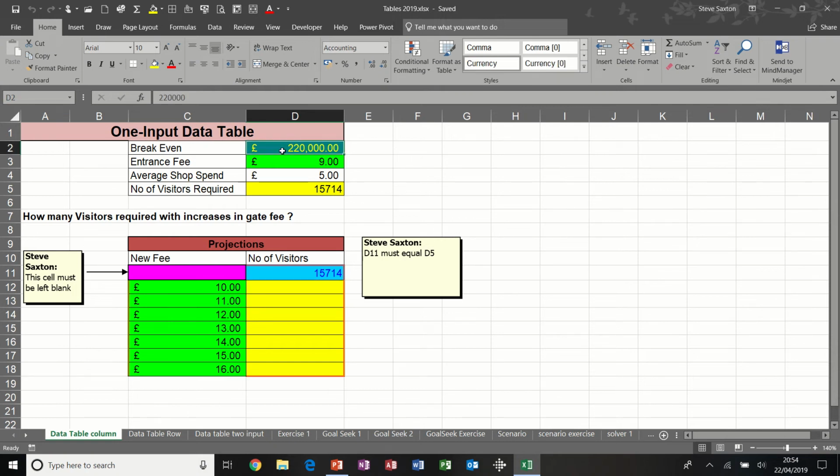At the top of this spreadsheet, I've got a break-even figure of £220,000, and I want to know how many customers or visitors I need to make £220,000. At present, I'm charging people £9 to get in to my event, and on average people are spending £5. And a simple sum there gives me the number of customers or visitors that I would require.